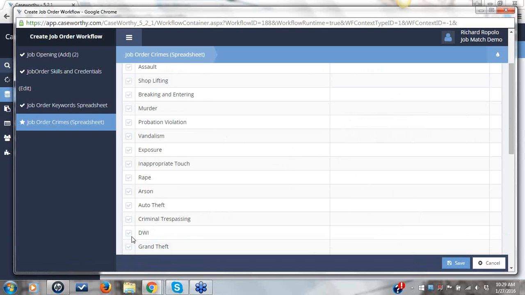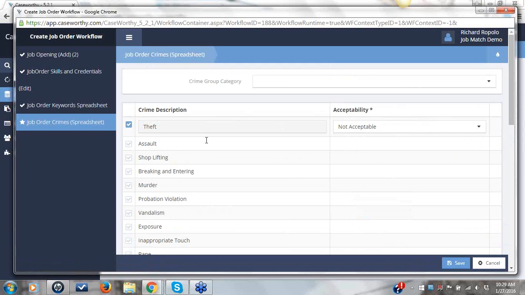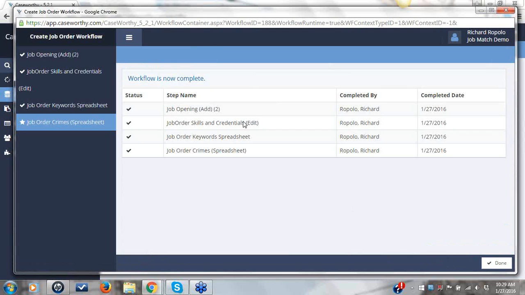And then let's say maybe there's also a DUI down here. Obviously a DUI is not preferred, but it's not in the not acceptable category. So you will consider someone that has a DUI, but you will not consider anyone that has a theft conviction. So let's go ahead and hit save there.